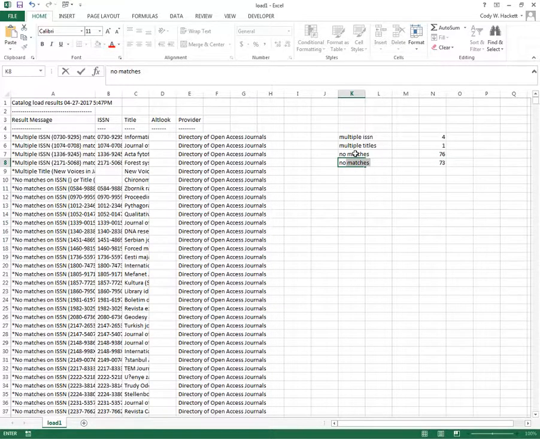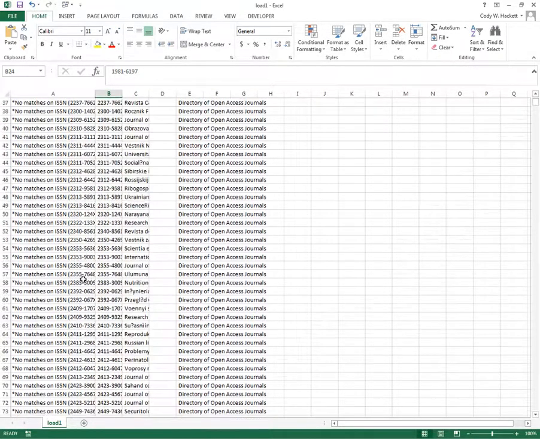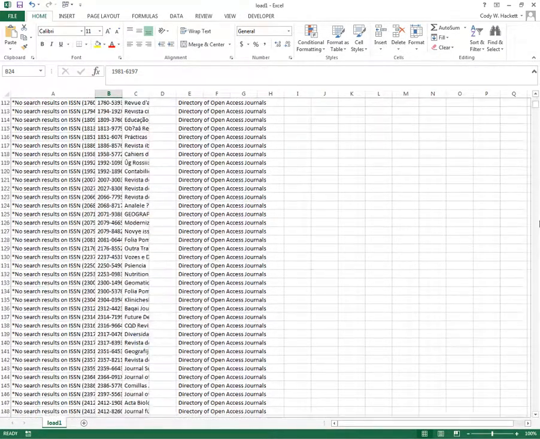Sometimes it's just a problem with Sierra, and it will find it whenever you do the create brief bibs, but normally it doesn't. And the no search means it didn't find it anywhere in Sierra, so those are definitely going to be brief bibs whenever we run load 2.